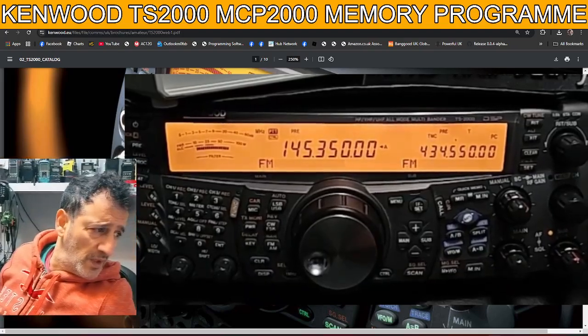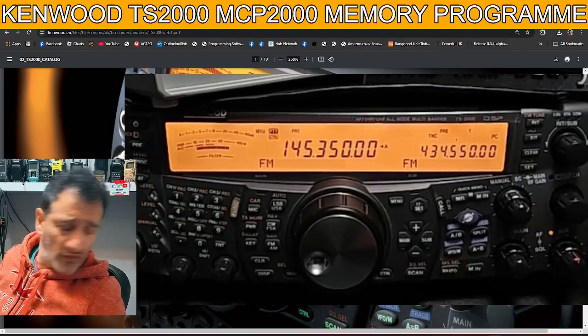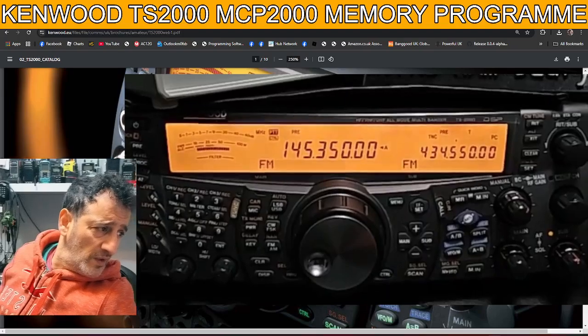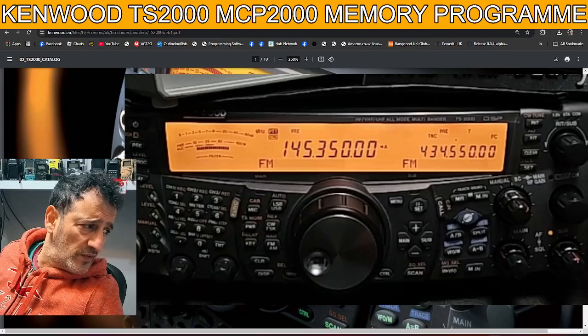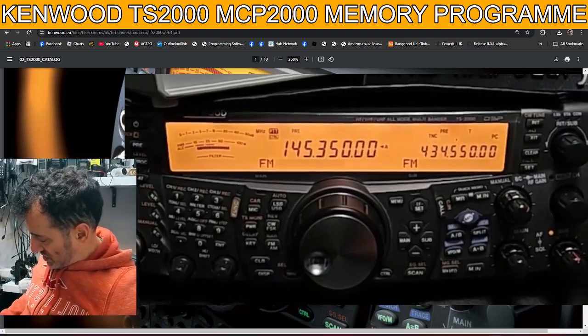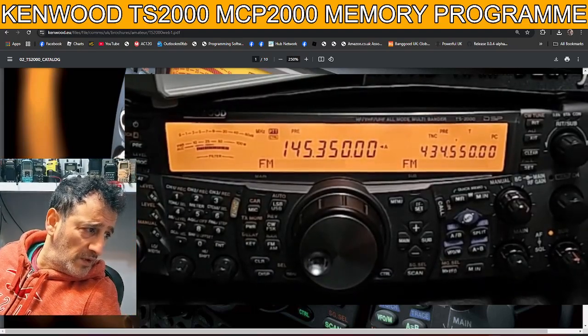430.925. And it's again FM. Plus shift. Shift amount is 7.600. And tone is fine for me, which is 77. Leave it in the same memory group name, GB3FI. Click OK, and then write.